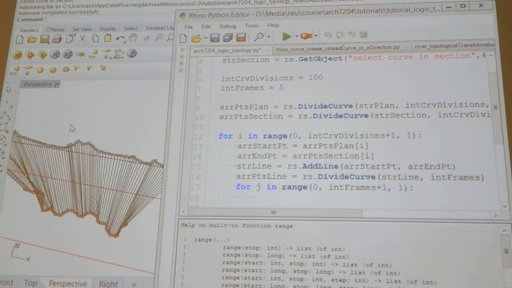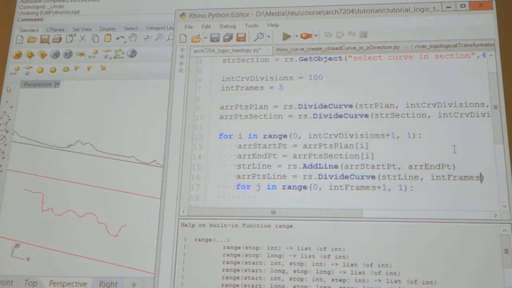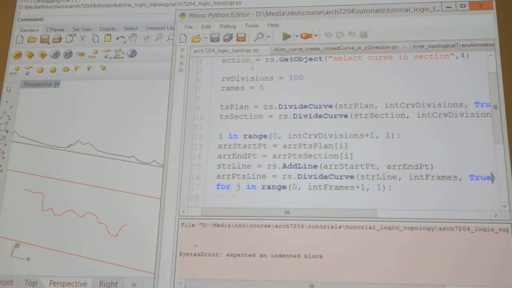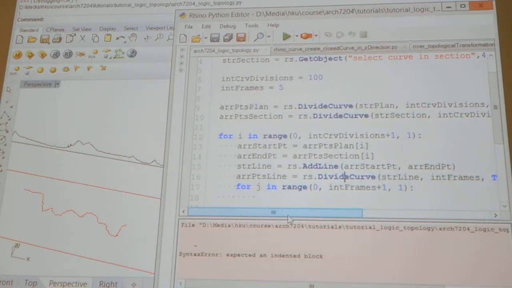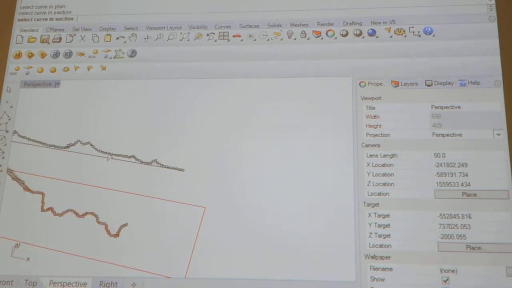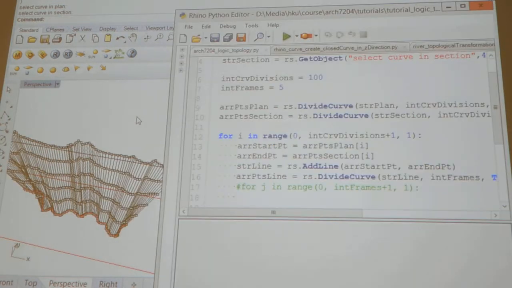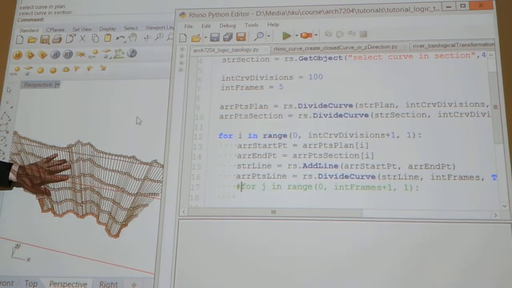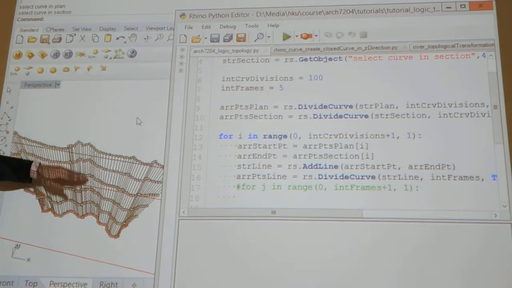Let's actually see our points here as well. So when we divide the curve, let's also set this to true. When I run it, I'm going to temporarily, just so we can see what we're doing, run the code, select the beginning line, the ending line. It draws all of the lines and all of the new division points. So now we can already see that we have all of the points we need to redraw each of these lines.